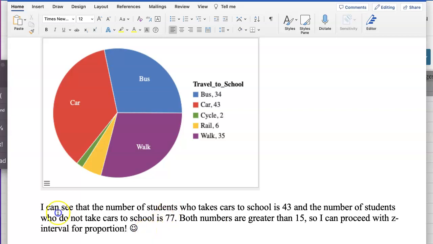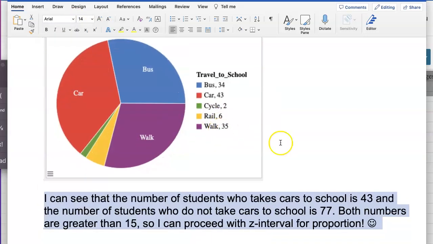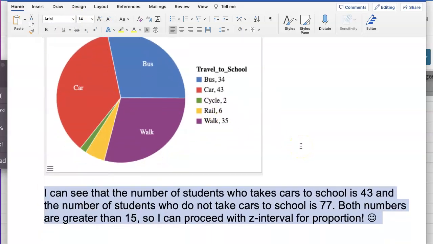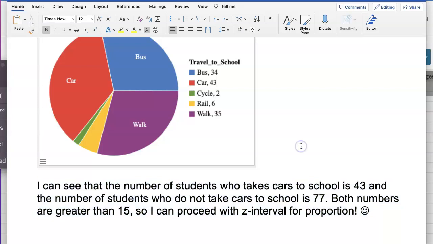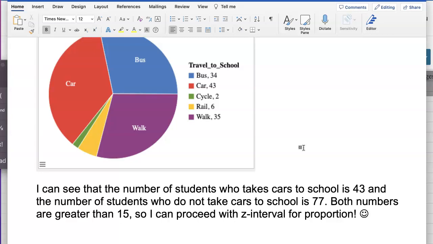Okay, so that is what you have to check first. If they're not both 15, we can't do this procedure. Everyone's number will come out to be at least 15 because I asked you to download a large sample of 120. But if it doesn't, reach out to me and let me know.